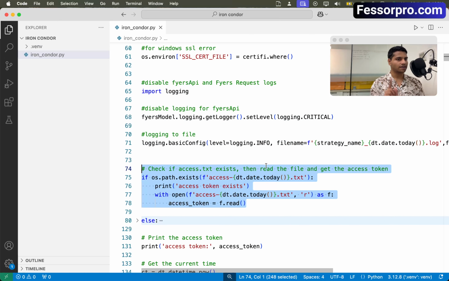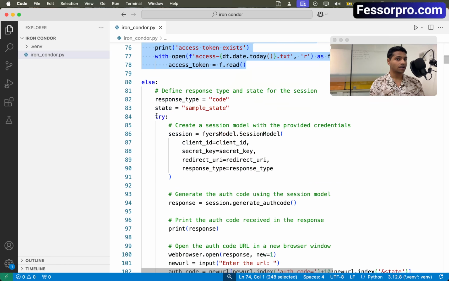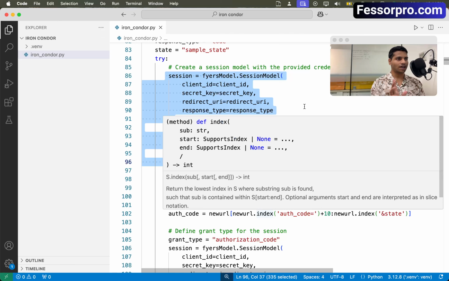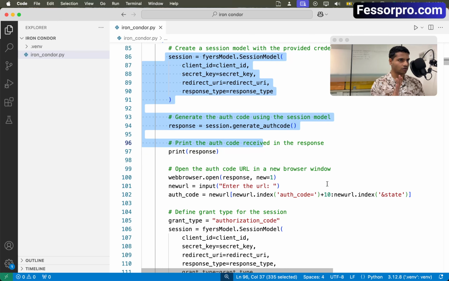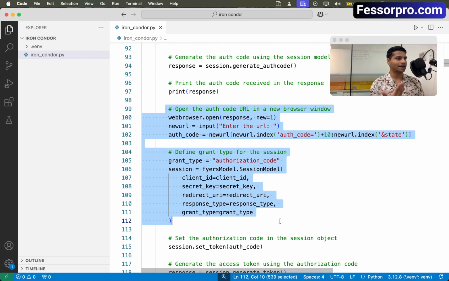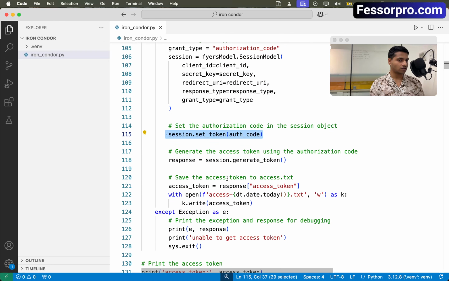Here we are checking if we have the access.txt file or not. If the file exists, we will read that file. If the file doesn't exist, we will execute this code. Now what is this code? This code is responsible for verifying ourselves. I have explained this entire code in my previous video, so I'll not go into much detail. I'll just say that this entire code is used to generate the auth code. You can see here we are generating the auth code. After generating the auth code, we are getting the access token, and that access token I am saving in a CSV file. That is what this code is doing.